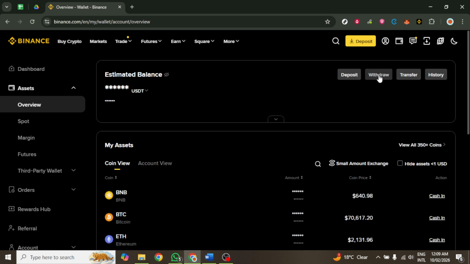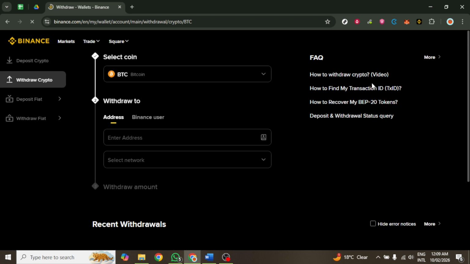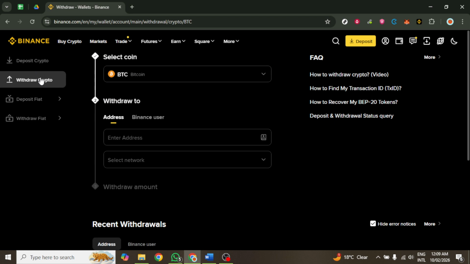Once logged in, navigate to the wallet section of the interface. This area typically displays your current balance and transaction history. Next, locate and tap on the option labeled Withdraw. This will direct you to a new screen where you can initiate the process of sending crypto.